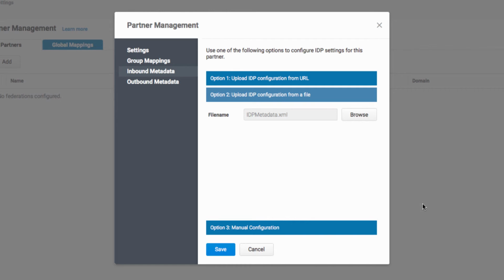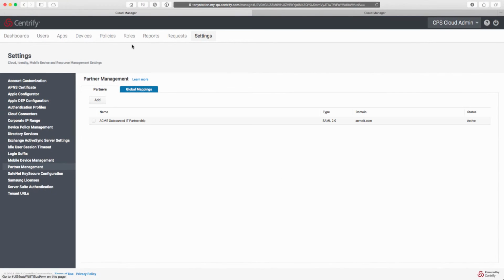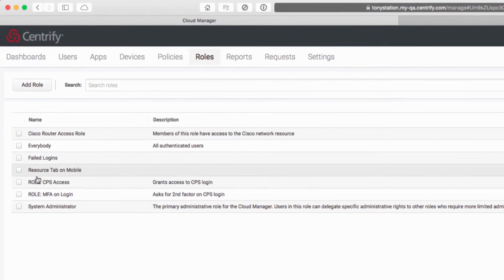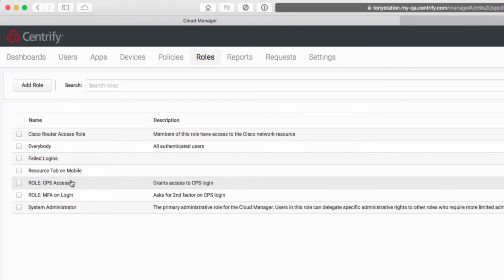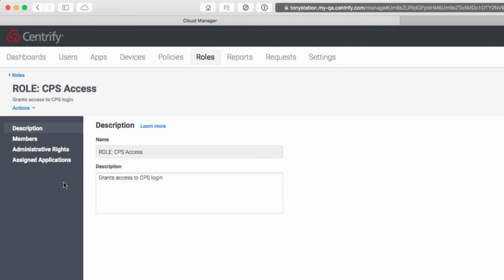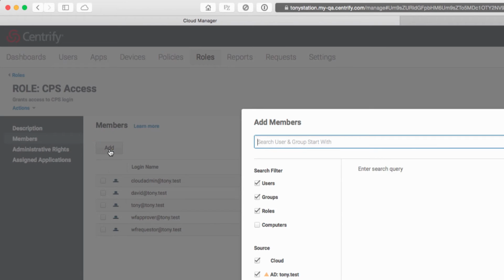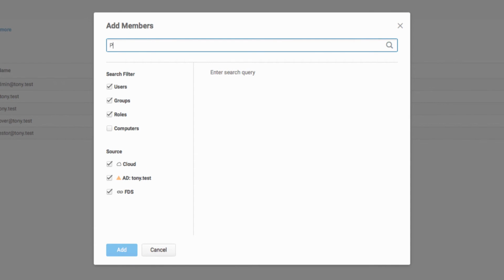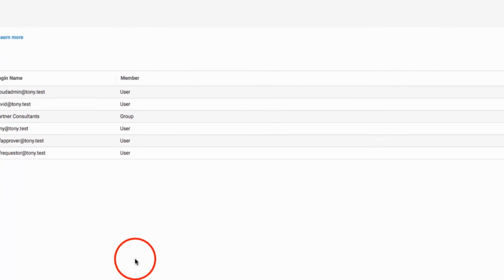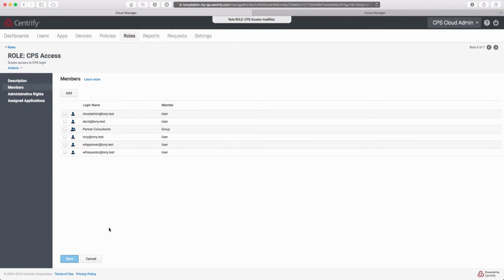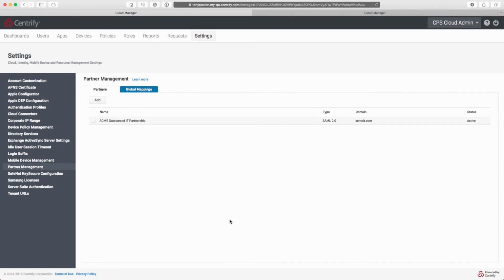So we're pretty much done here. Let's save that configuration. Now let's go over to roles. Let's complete the role definition that we created earlier, which is CPS access. As a member of that role now, we're going to add the group that we created in the group mappings section of the partnership. If you remember, it was called Partner Consultants. So we'll do a search for partner, and there you'll see the group Partner Consultants. Let's add that now. Great. So now all of our federated partners that come over will be able to access CPS.